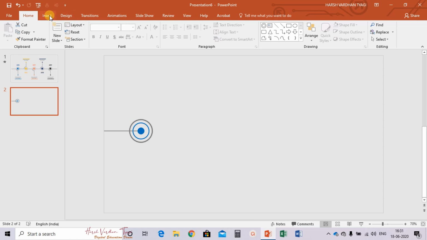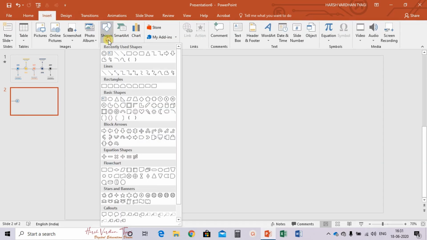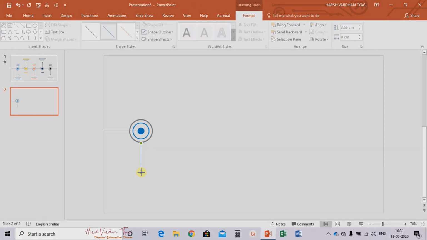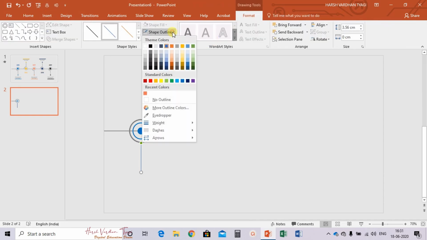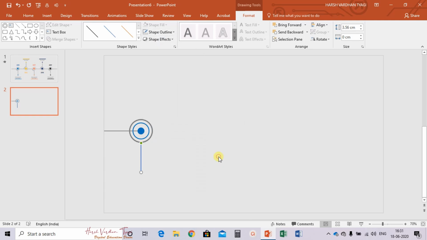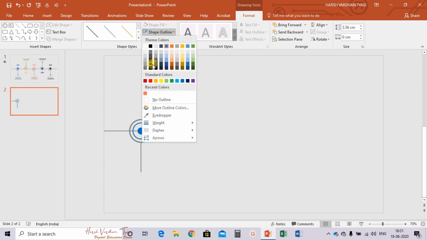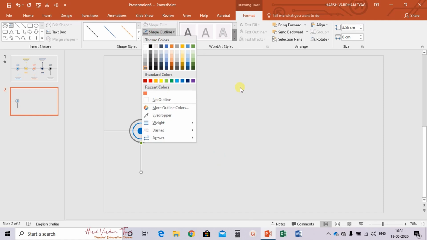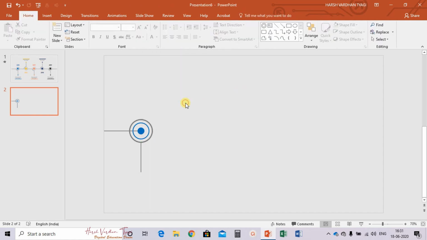Now we need to insert a line. Select a line and draw it like this one. Again shape outline, select the same color. First you select the weight, 2 1/4, shape outline, select the same color and this. Fine.